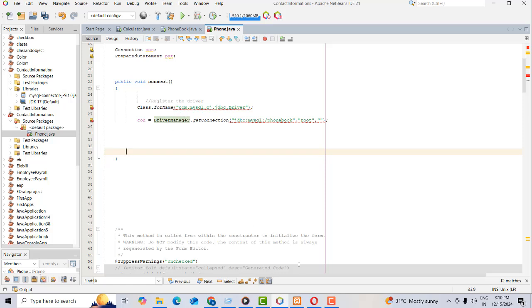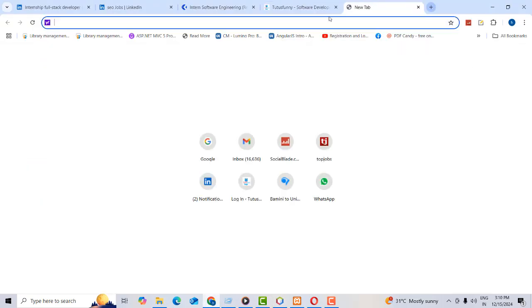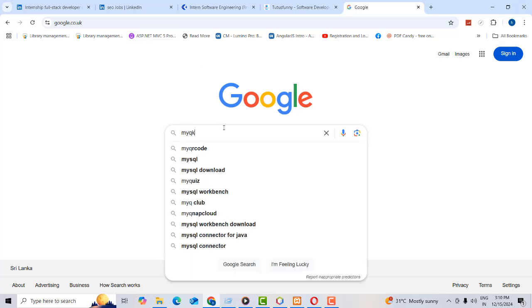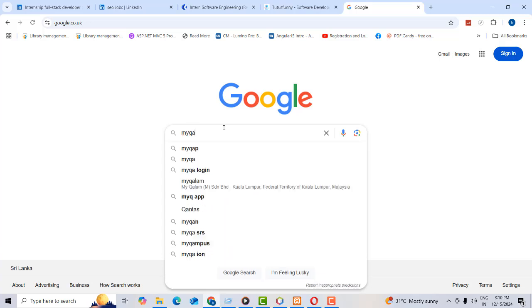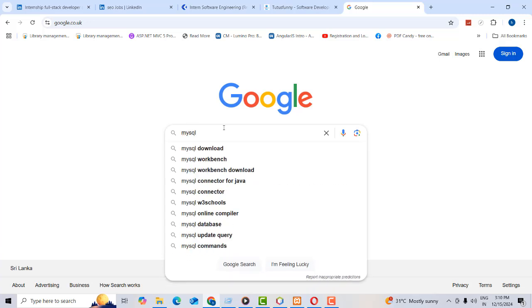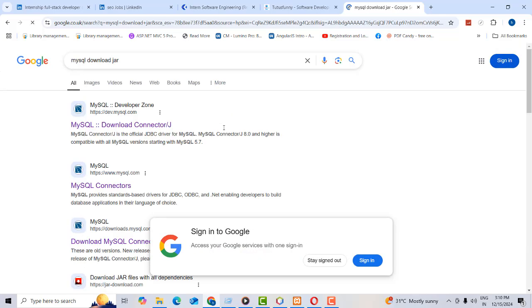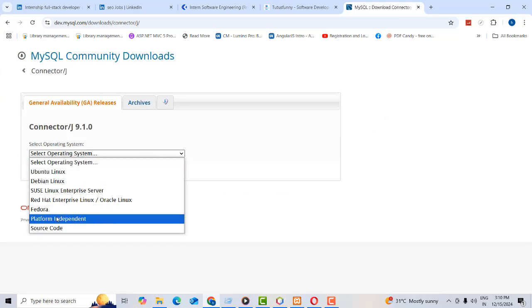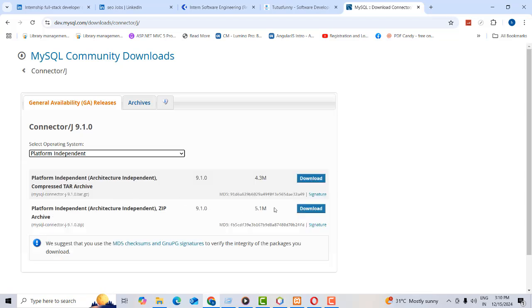In order to connect MySQL and Java, we have to download the appropriate connector, which is the MySQL connector jar. Click on this. Select the operating system, which is platform independent. Okay, the jar file you already downloaded. Here you have to download it. Click and download it. After the download it comes as a zip folder.